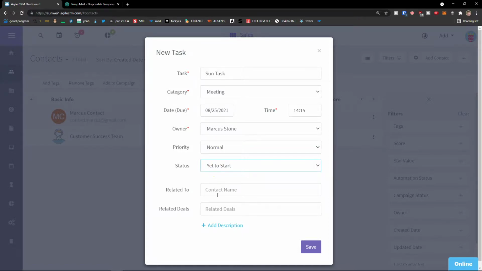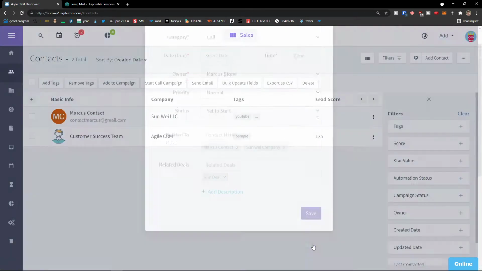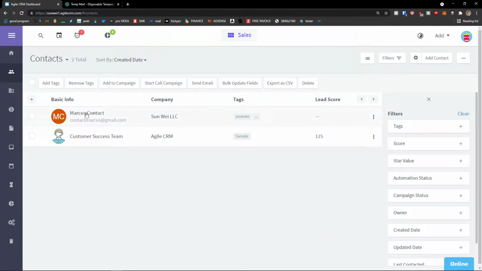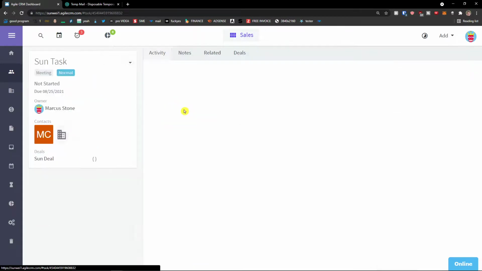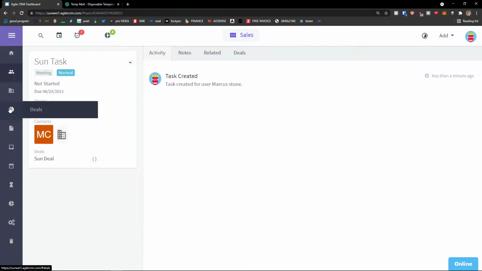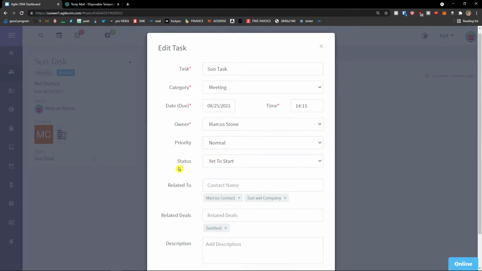So yet to start. Related to contact name. Let's say this is going to be a contact, and also related to company, related deals, sound deal, and then click save. Voila, this is how we can do it. Now, when I would click simply on my contact and I would click on the tasks, I can find my sound task right here. And this is pretty much it, how we can do it, right? Pretty simple, pretty easy. This is how you can add a task and you would see it right here. Sound task, and you can edit the task right here and change the priority, the status to in progress, complete.